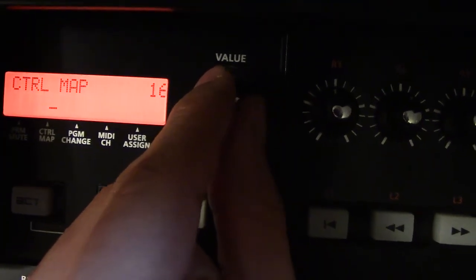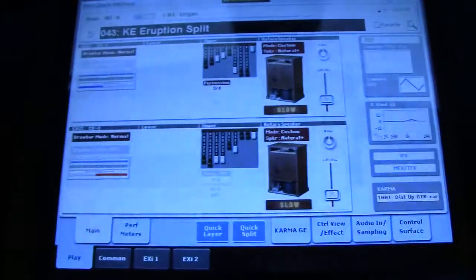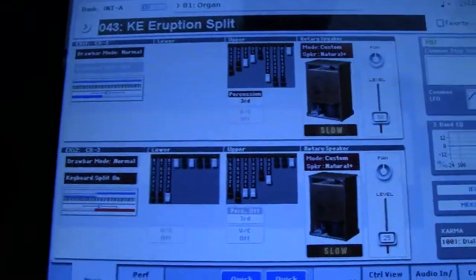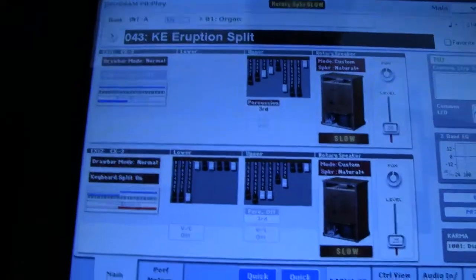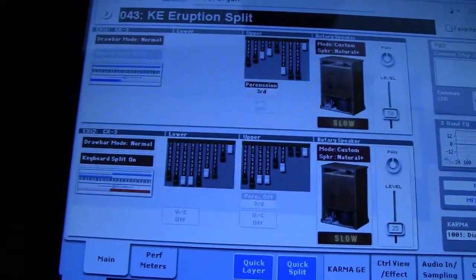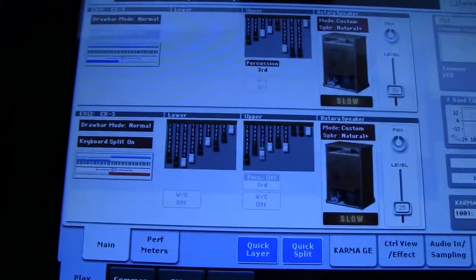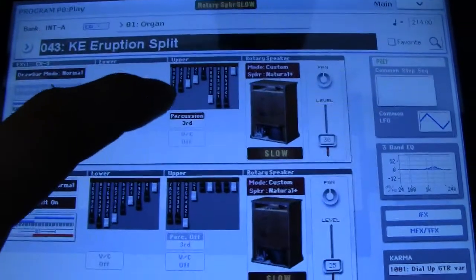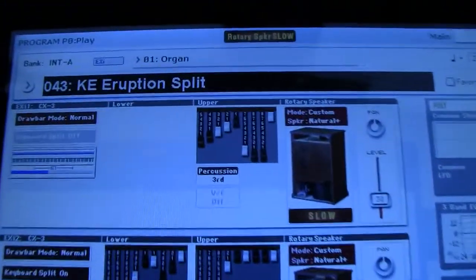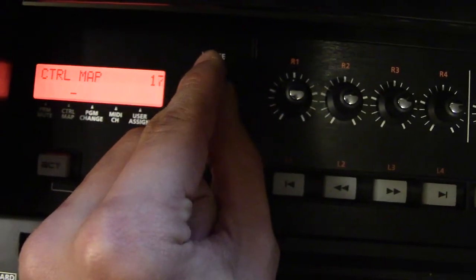The lower, if you want to use a split, I don't know why you would, because this is kind of weird now. You can make it so that you're controlling the lower of the EXI2, but then of course you're no longer controlling the upper drawbars of EXI1. But just want to let you know you have that control.